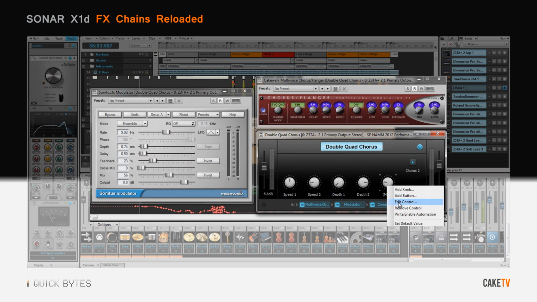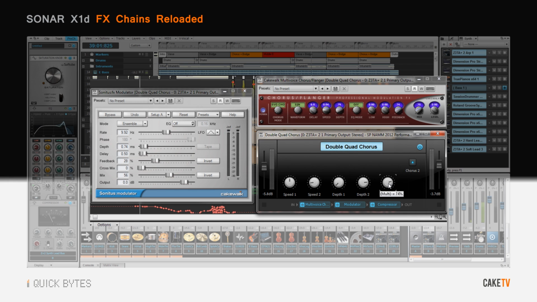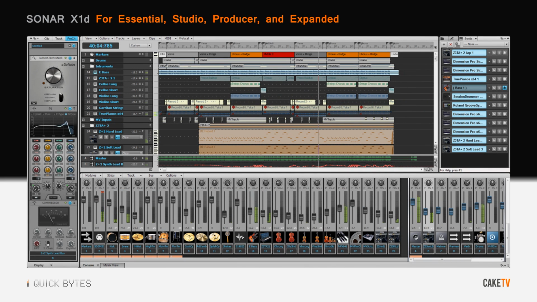X1d adds the Mod Matrix and Touch Learn to Effects Chains 2.0. With the Mod Matrix, each effects chain knob can control up to four parameters with custom and even inverted ranges. With all this, plus numerous bug fixes, X1d has something to make every SONAR user smile.